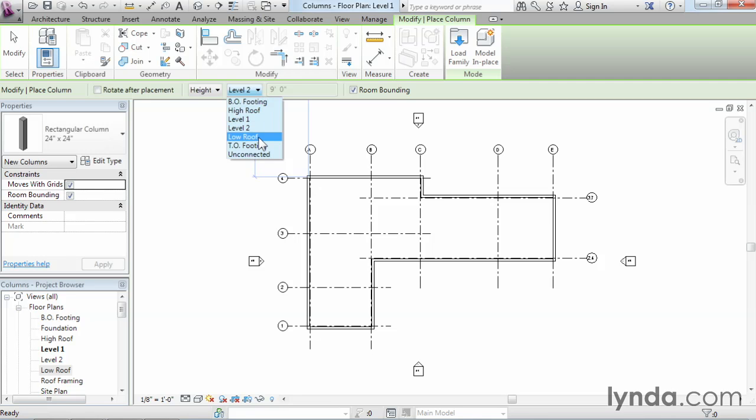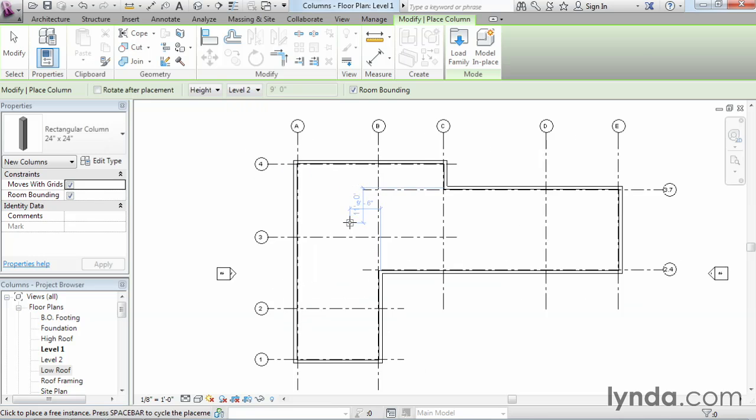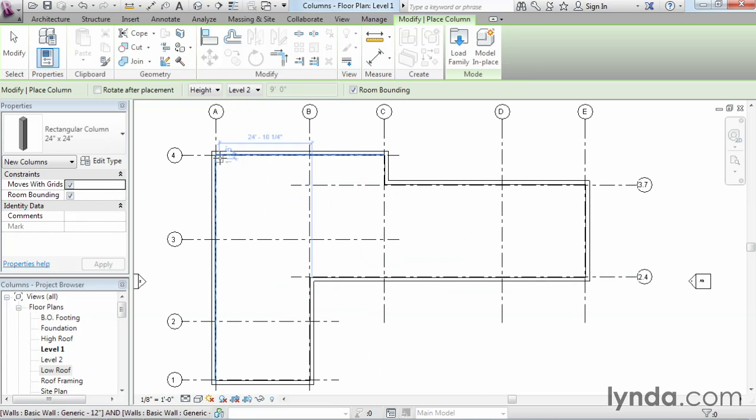But if I wanted to, I could make them go up to the low roof or up to the high roof. I could even make them unconnected, which would make this setting available, and I could type in a manual height for these columns. But in this case, I want to make sure they're going up to Level 2, the level up above. And then let me just zoom in slightly here. And it's as simple as highlighting the intersection of the nearby column grids and clicking.